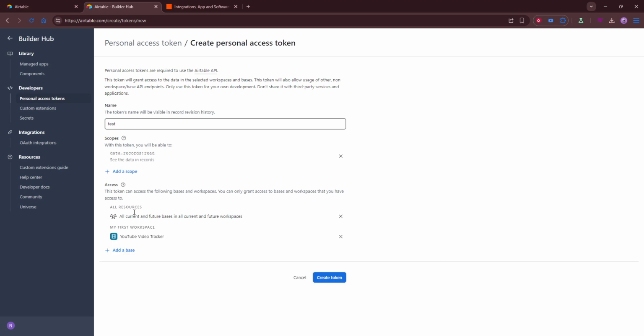After naming it, select the scopes, which are the permissions for what the token is allowed to do. Depending on your needs, you may choose options such as reading records, writing records, or managing bases. It's a good idea to only select the permissions that are actually necessary. Keeping access limited is a smart security practice and helps reduce risk if the token is ever exposed.